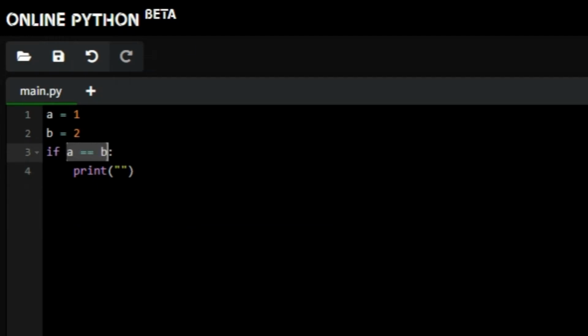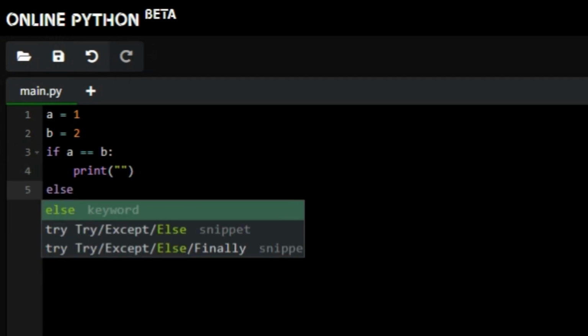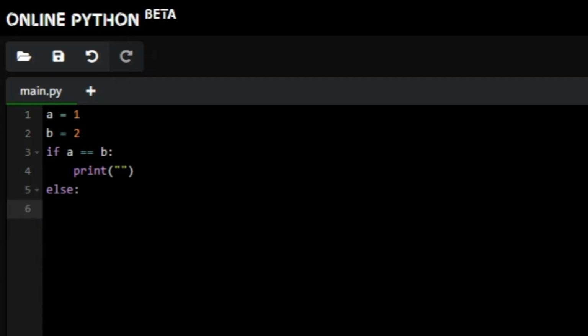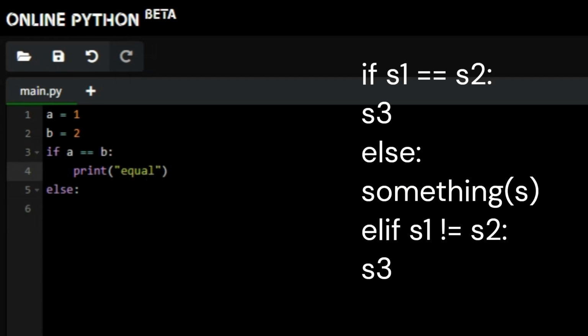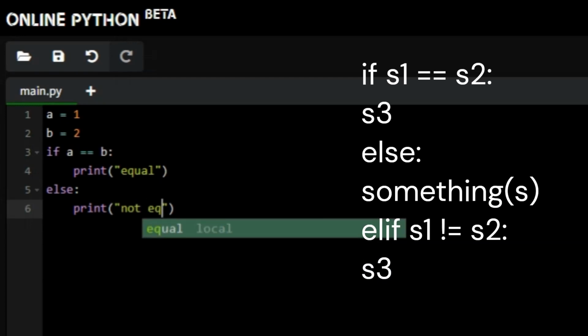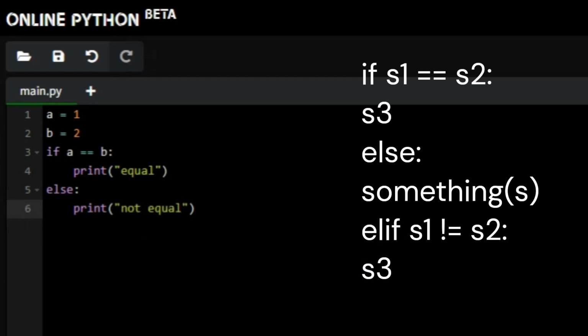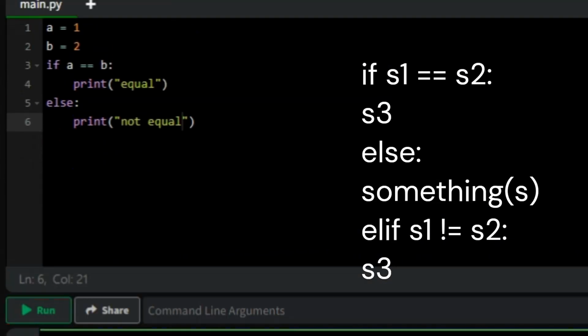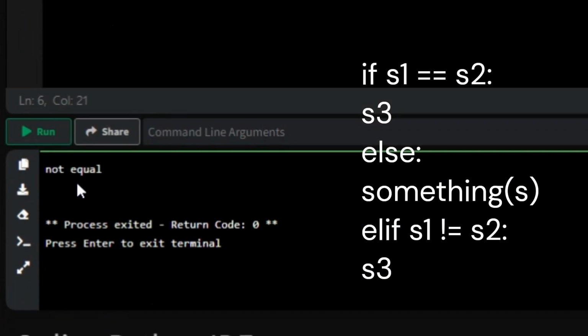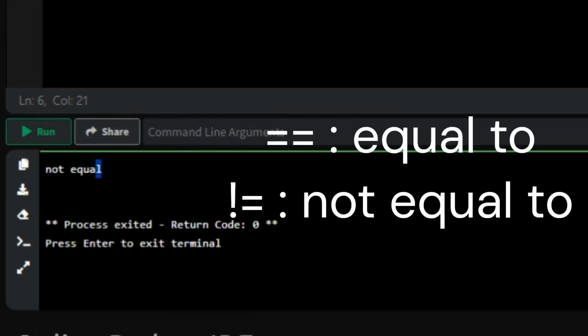If it is false, we can do else. So if a equal to b, I can print equal, and else I can print not equal. So you can see 1 is not equal to 2. Let's see what it prints. It prints not equal in the terminal over here.